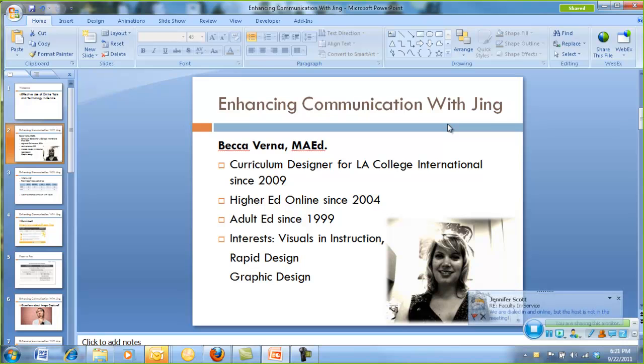Before we get started, I'll tell you a little bit about myself. I've been a curriculum designer here at LA College International since '09. I've been in higher ed online since '04, adult ed since '99. I got my start in e-learning back in '99 as a technical writer and a client manager for a local company here in Phoenix that did that. I'm especially interested in visuals and instruction and in rapid design software, which is a way to produce multimedia quickly. I'm also teaching myself some graphic design basics at the moment. So that's a little bit about me.